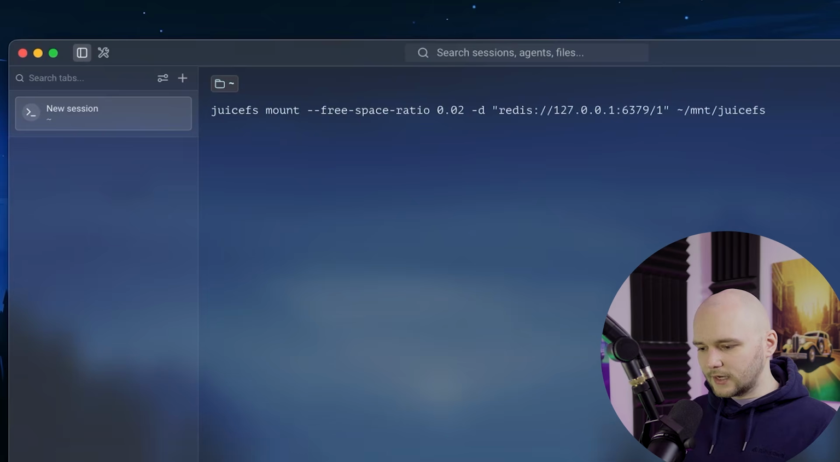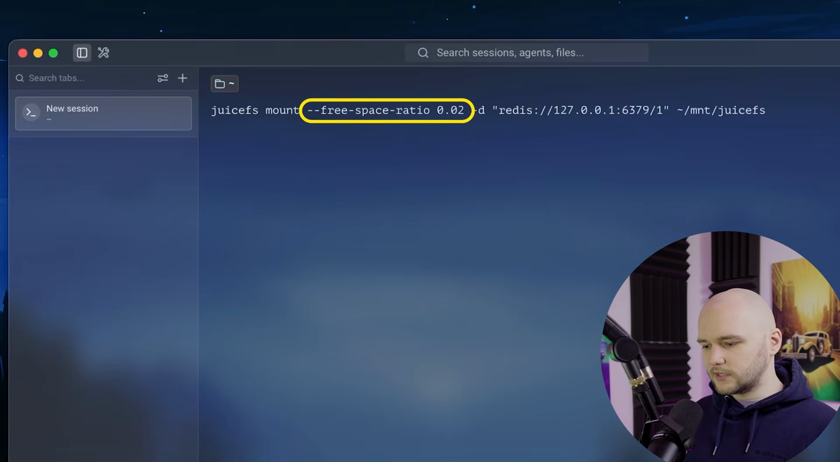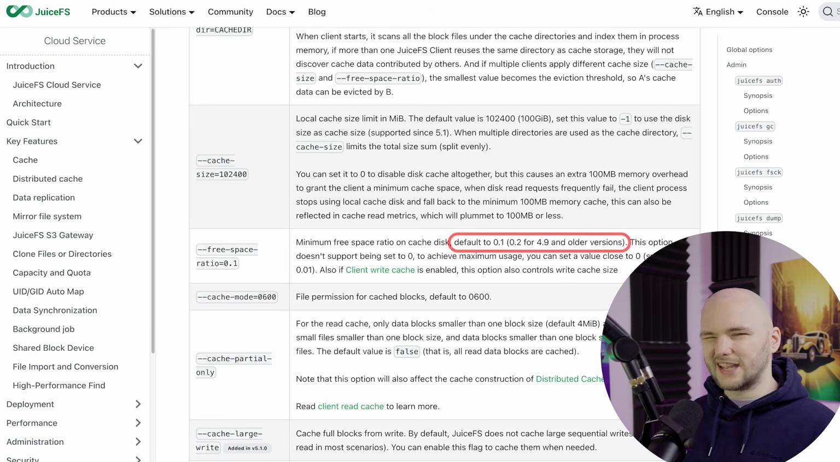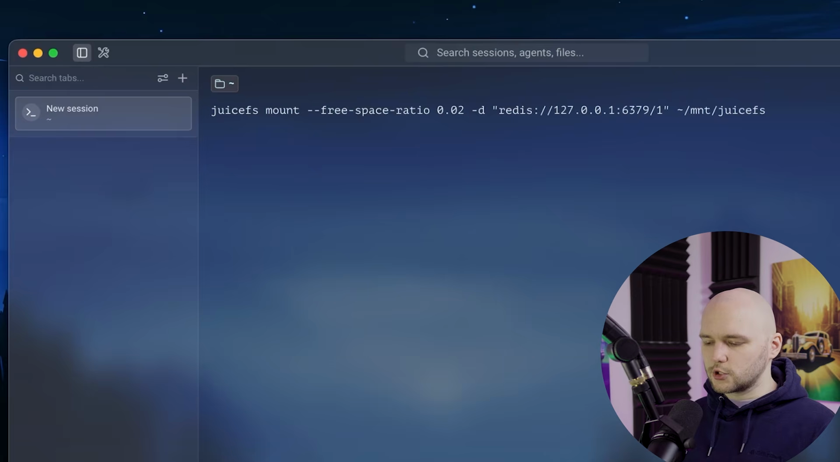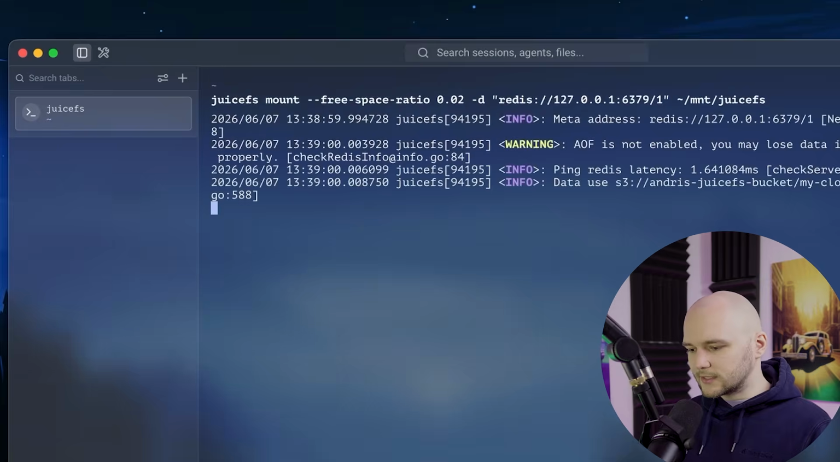And then I'm also providing this flag with the free space ratio, because by default it sets it to 20% of your drive, which is quite high. Basically it tells JuiceFS that if the local drive hosting your cache drops below a certain percentage of its total capacity, it needs to stop writing new cache files and start aggressively purging the oldest, least accessed blocks. This keeps your local operating system from completely running out of disk space. Alright, so now let's run this command.